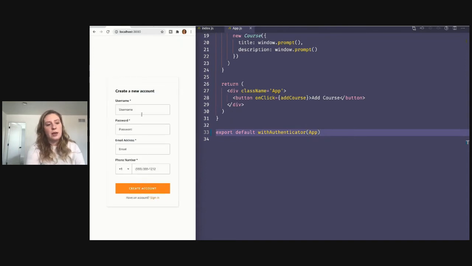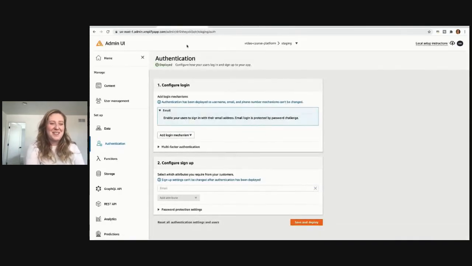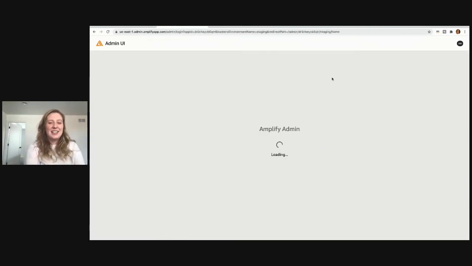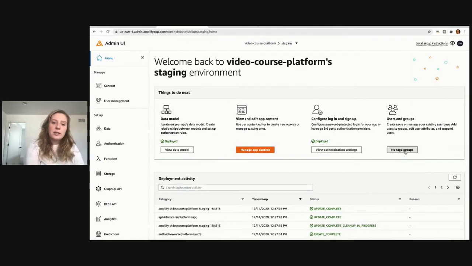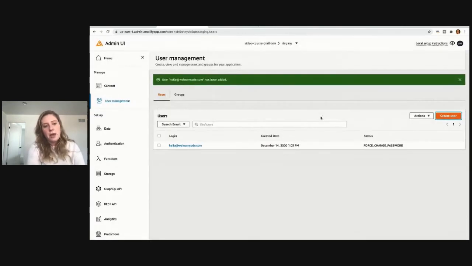So it's going to make you create a new account. I'm not going to do that because I don't want you all to see my phone number, but you can go in and create a new one. You can also go into the admin UI and create users through that. So I'm going to create a user with my email address, create a temporary password for that user, and it will email them as well.